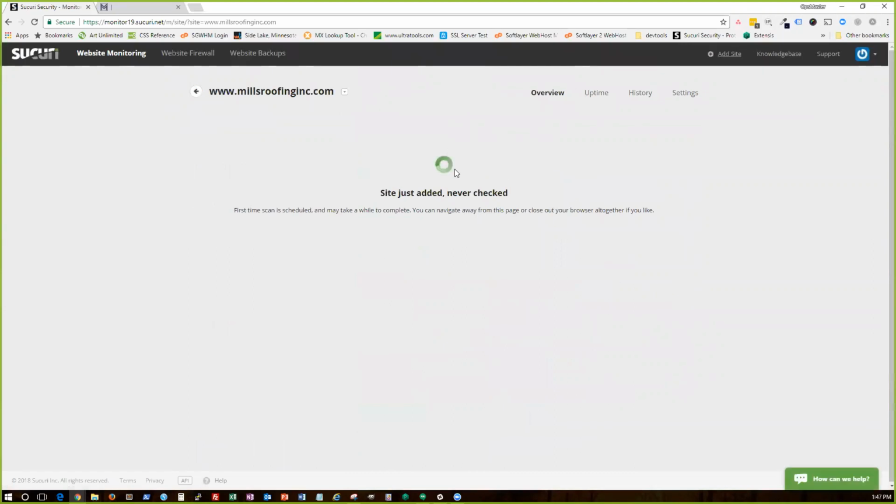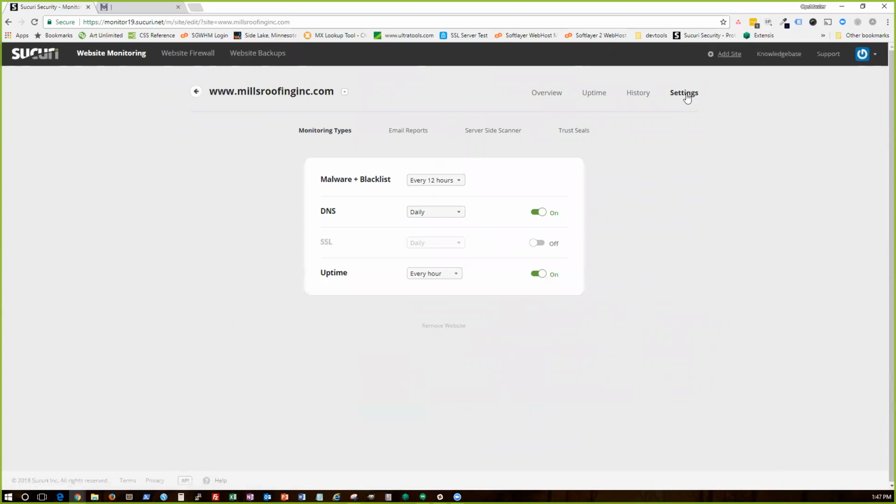So now this will sit and spin for a period of time. You don't have to sit and watch this. It's already doing its stuff, setting up the account. But we also need to connect this with the server somehow. So what we'll do is we'll click on Settings. And then up here there's a menu. You want to click Server Side Scanner at the top.